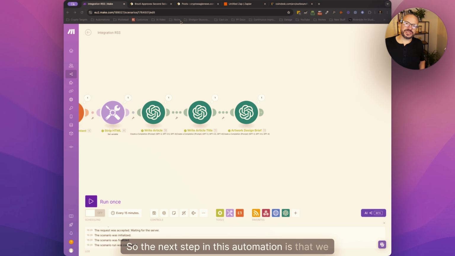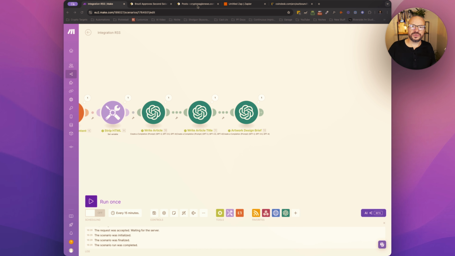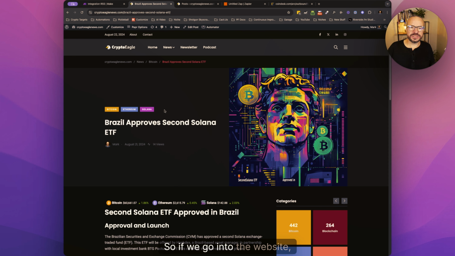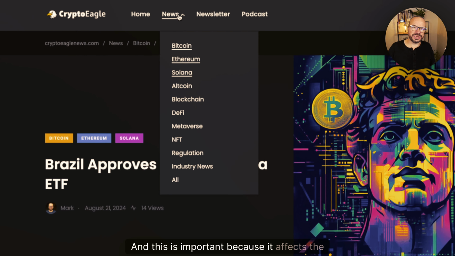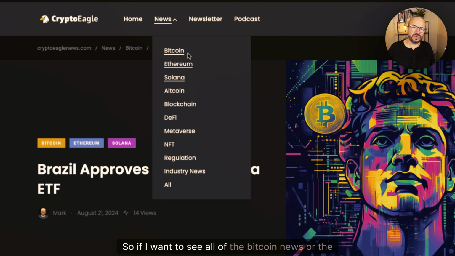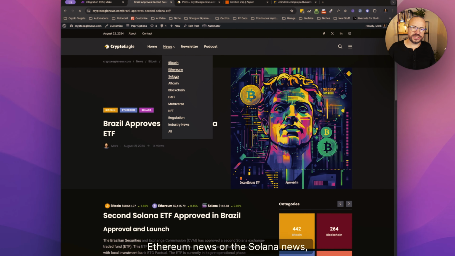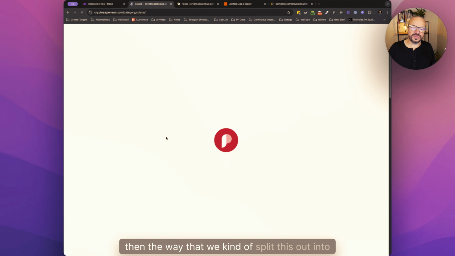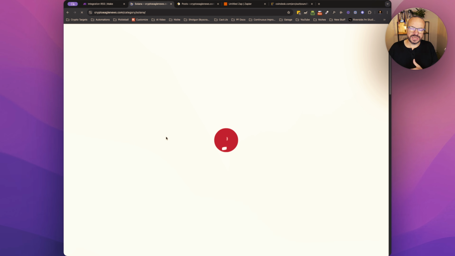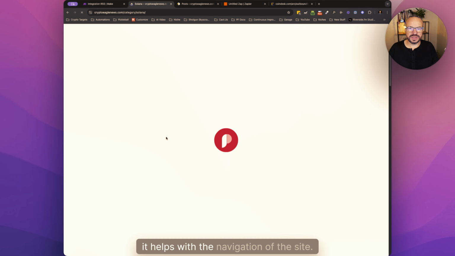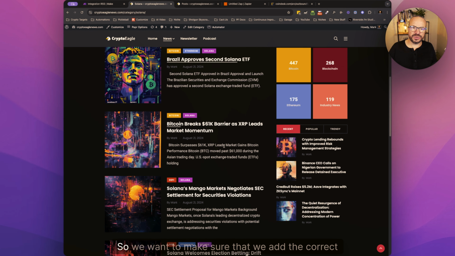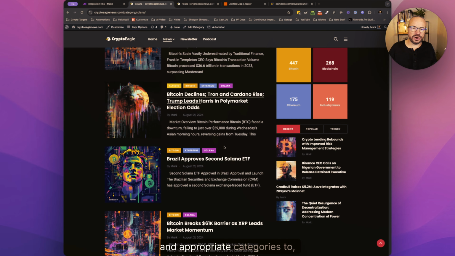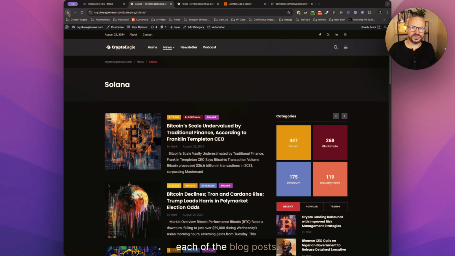So the next step in this automation is that we want to define the categories for the post that we've created. If we go into the website, you can see that each of the posts has been placed into different categories. This is important because it affects the navigation of the site. So if I want to see all of the Bitcoin news or the Ethereum news or the Solana news, the way that we split this out into different categories helps with the navigation of the site. So we can see all of the Solana news here. We want to make sure that we add the correct and appropriate categories to each of the blog posts.